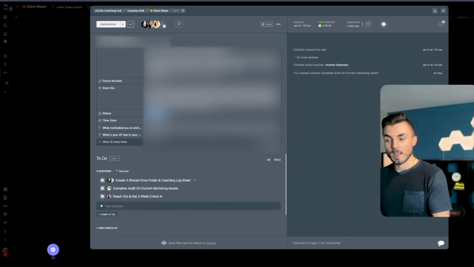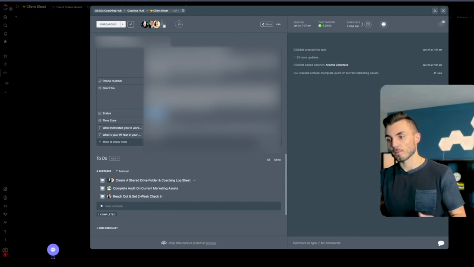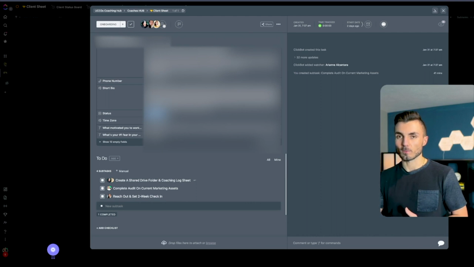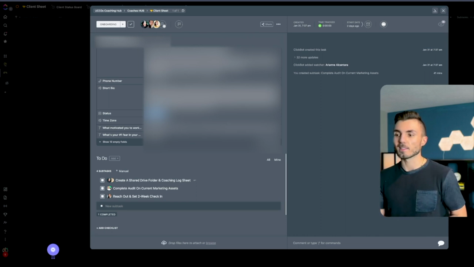Next up, we have another subtask to basically create a shared drive folder for this client and set up their coaching log sheet. We use this to organize resources for clients in the program, to give them one spot to move these documents to, and then for us to also put their onboarding kickoff call document inside this folder and go over this on the kickoff call itself.